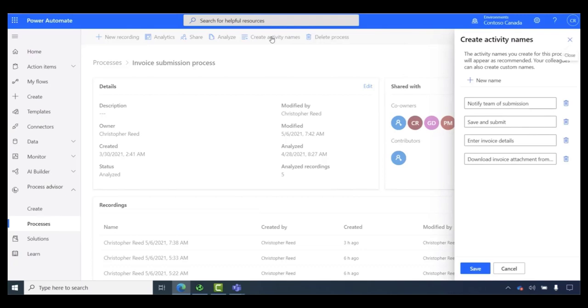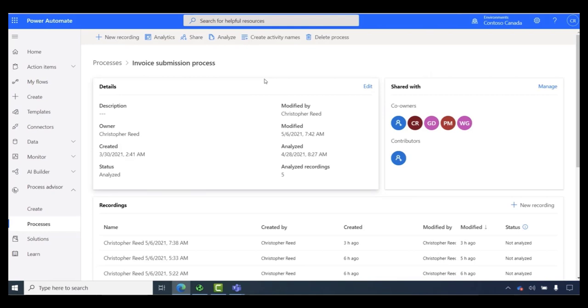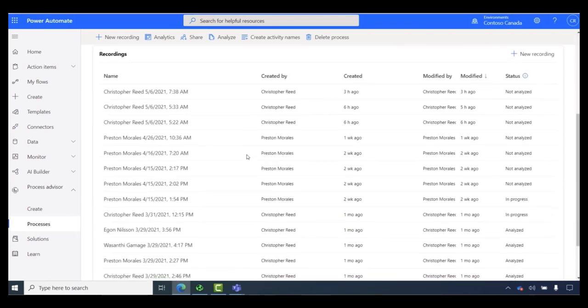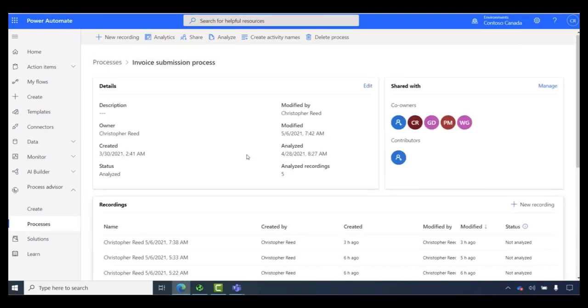On the Process Details page, we can manage, add, or delete activity names, thereby providing owners with the ability to create a clear taxonomy of terms to be used across multiple recordings. Additionally, this page contains all the recordings that have taken place for this process, their status, and who the process has been shared with. We can also invite or remove others to this process.